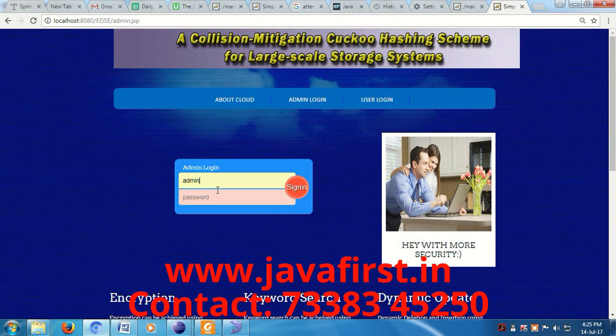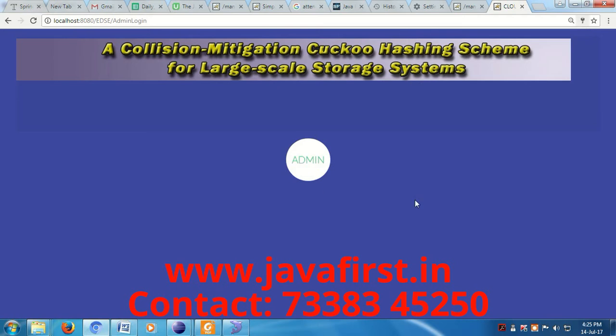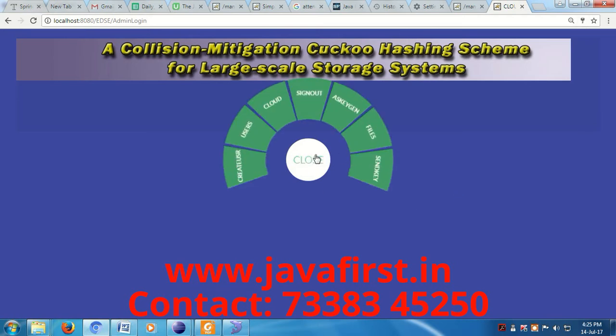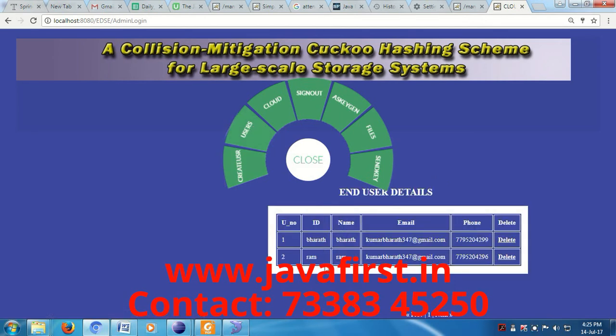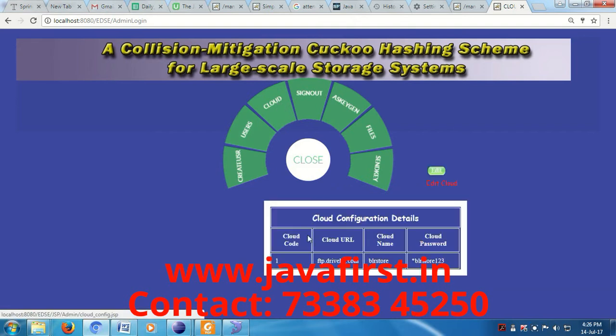Admin. He can create the users. These are the already existing users. These are the cloud informations. It will generate the AES key generations and files.